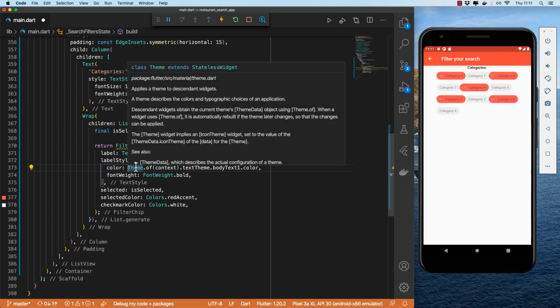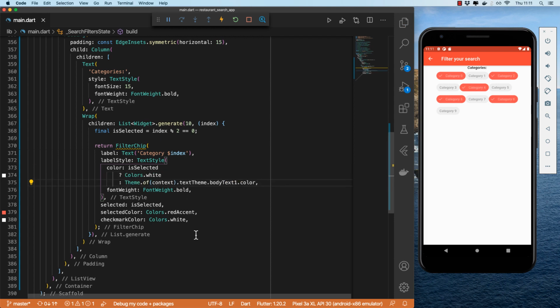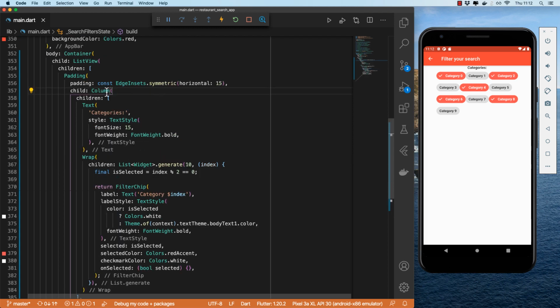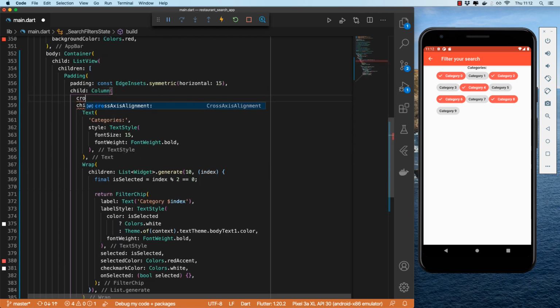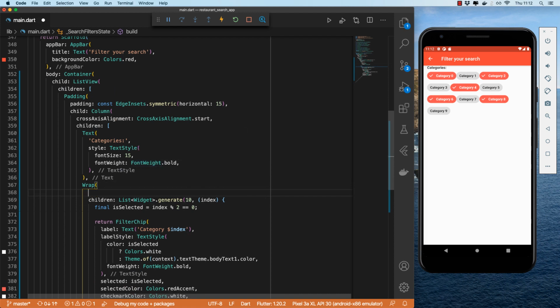And in here I'll just do a check that if it's selected, then we'll set the colors to white, or else we use the default theme color. And we need to set the onSelected function, which gives us a boolean containing the selected state. Next, we need to shift all of that to the left. That brings us to the column. We need to set the cross-axis alignment to start. Also, this wrap widget allows us to specify the spacing between each of the children. We can set that to 10 to add some spacing between, so like that.